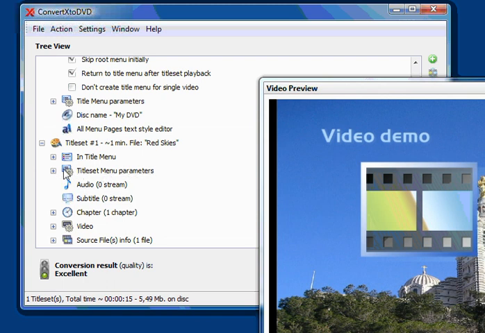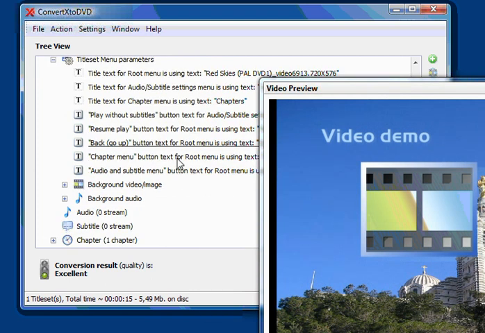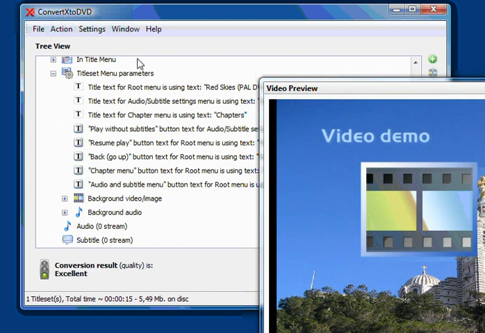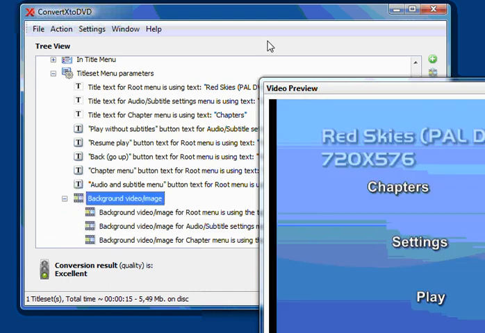And here we have the title set menu parameters. And here we go. I have information about the root menu. And I can change the text. All these items are text items. And here I have the background image. So here I can change more of the images that will be used in different parts of this menus.